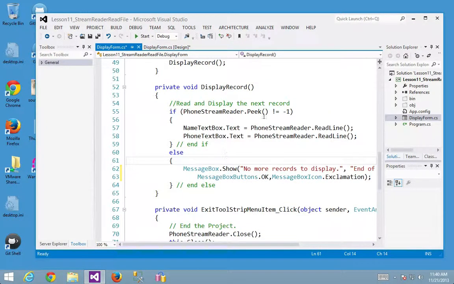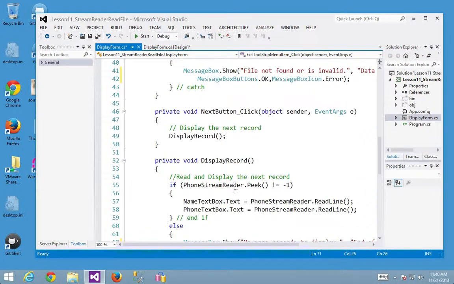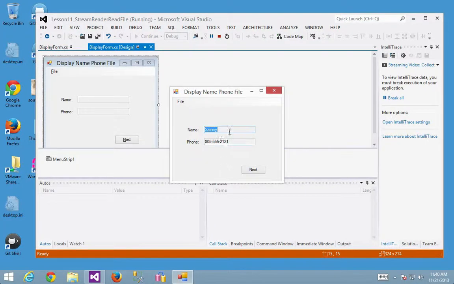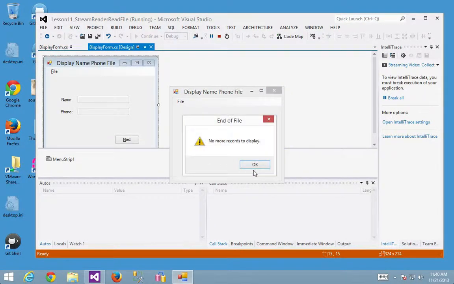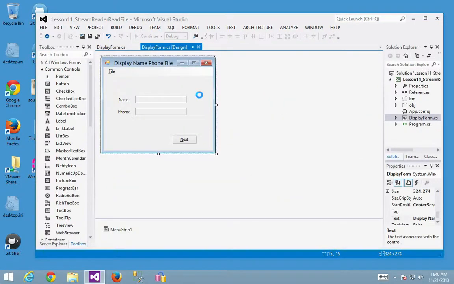Okay, read the file in, and now we're leaving. Well, we've got to close off the stream, right? So here's our phone StreamReader. We're going to close it off, and then we're going to close off our form, right? So kind of do some housekeeping. All right, so let's run this thing and make sure it works. So here we started going, and again, here's Sammy with his information. Next. Keep going down the line, and then we reach the end of file, and it says no more records to display, just like we normally would think. So here's a good example of our file StreamReader using .NET File I/O.